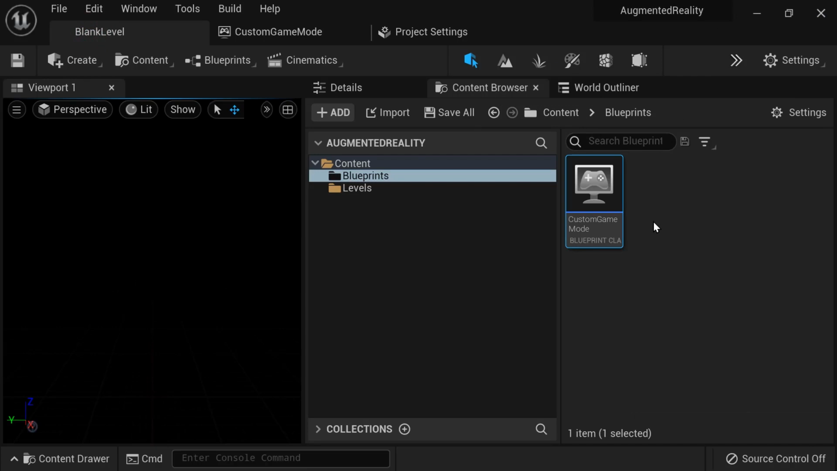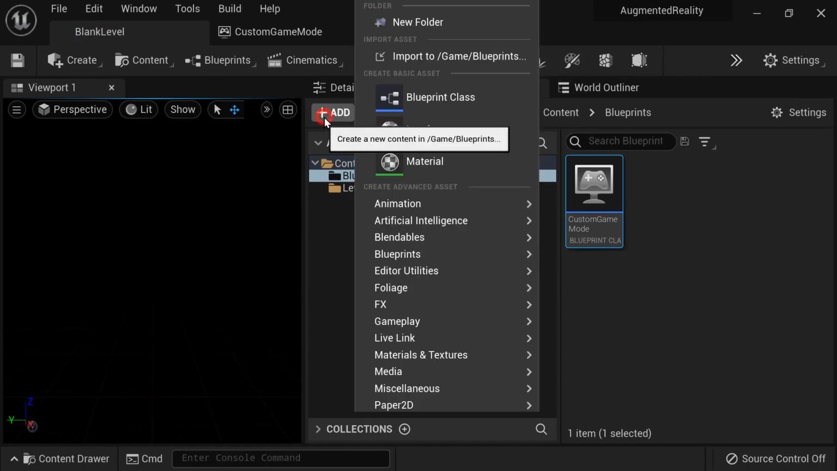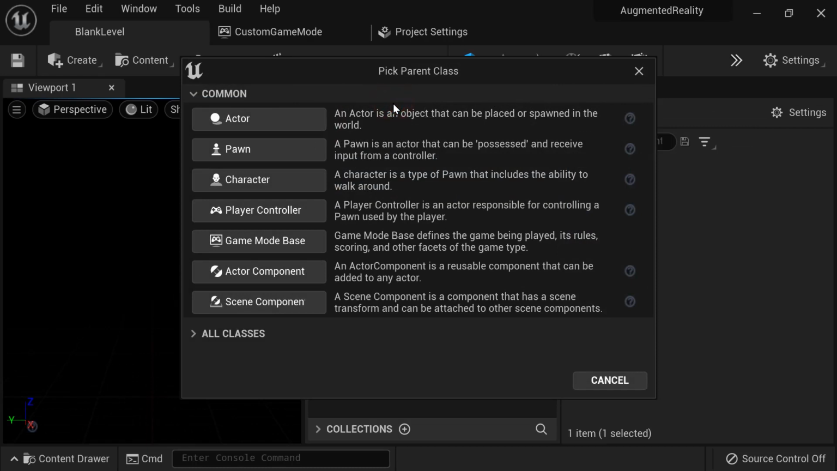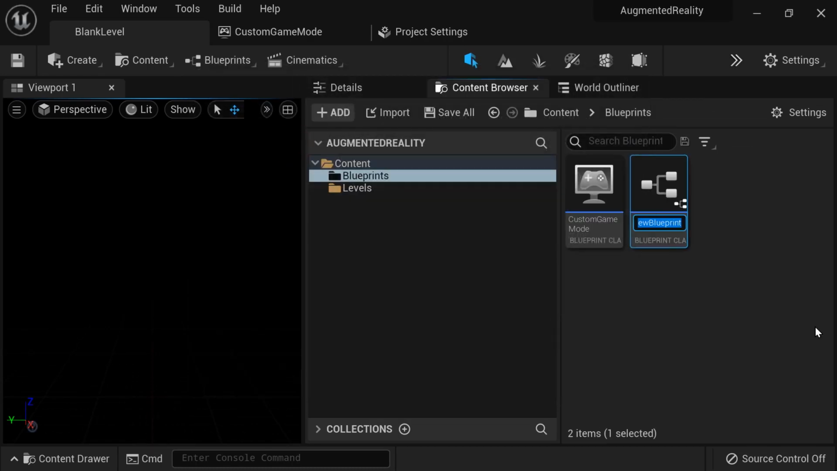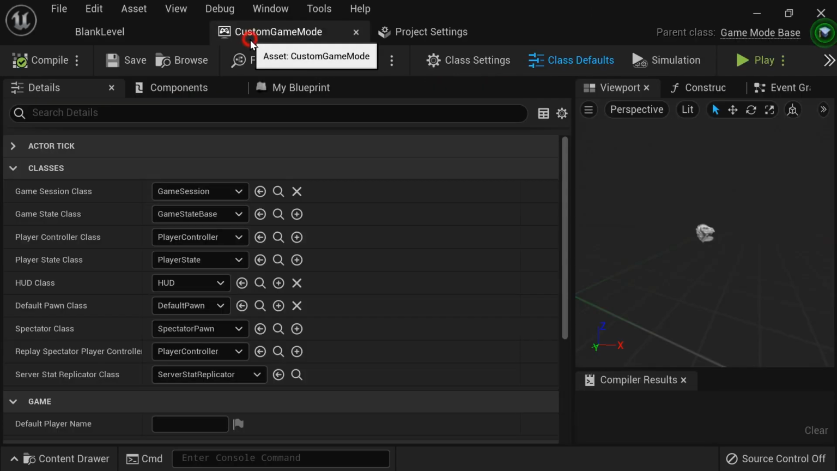All right, so I'm going to here select add and then blueprint class. And let's start by making a pawn. And I'm going to call this our AR pawn and hit enter. Okay, then if I go back into my custom game mode, I'm going to set my default pawn here. And I'm going to set it to my custom AR pawn that I just created.